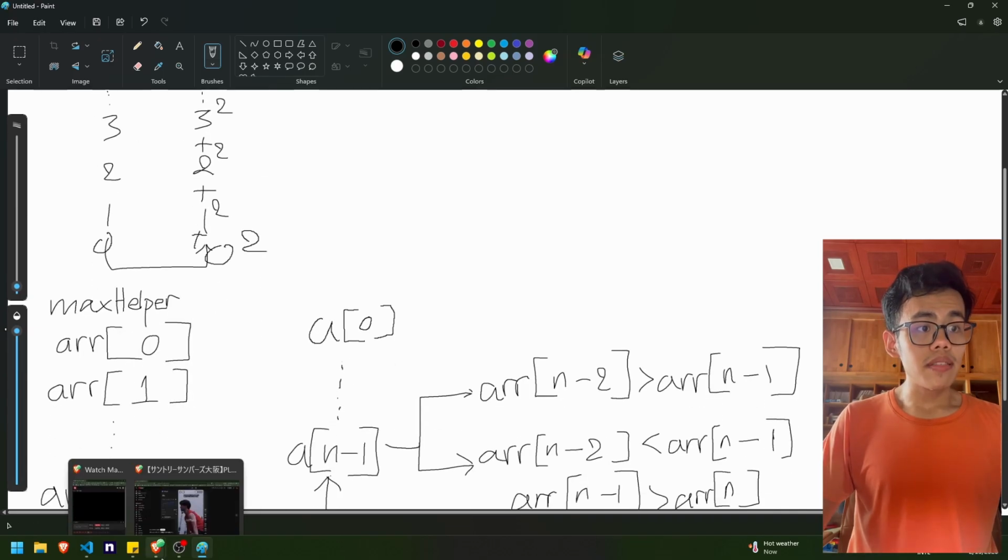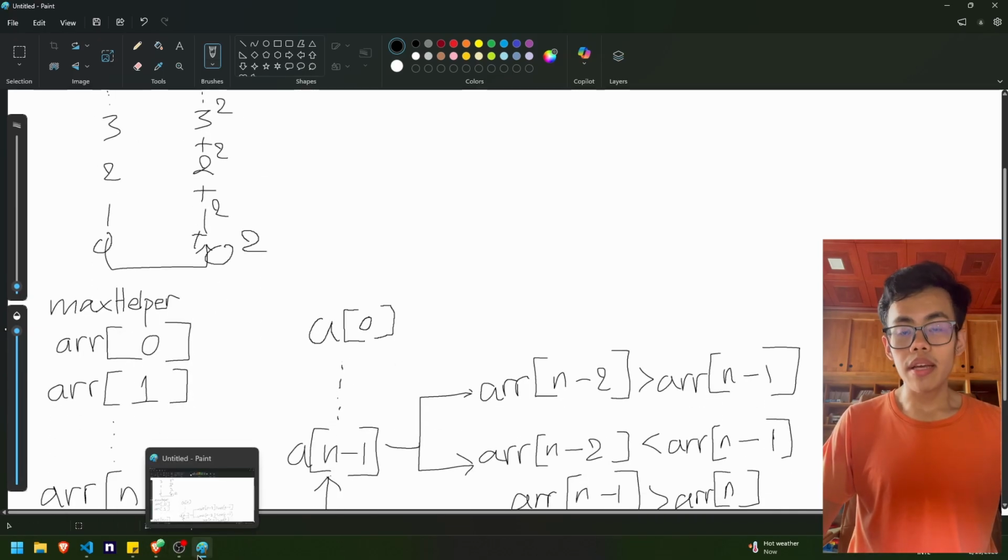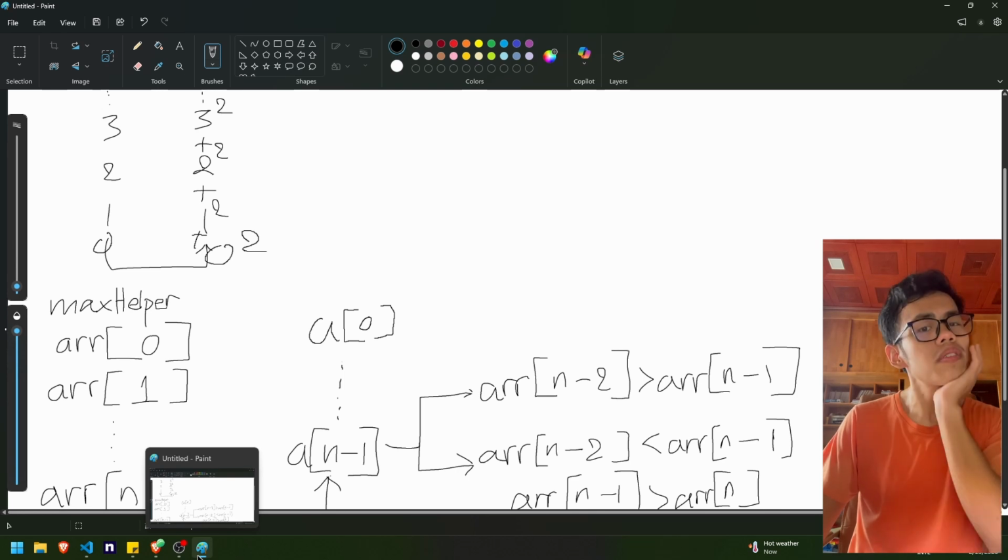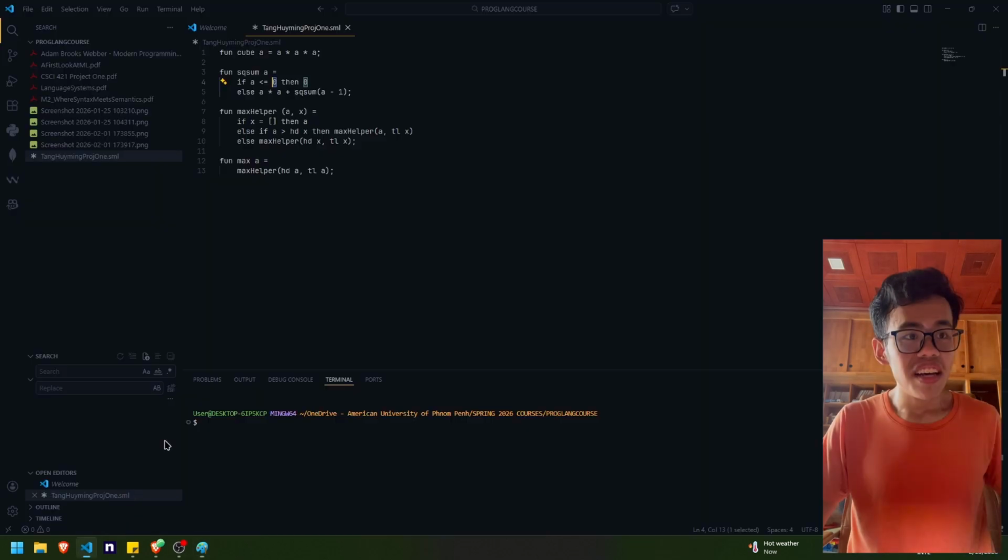For the max function, given a list, it will return the largest element of that list. Sorry, a little sweaty because of the heat.